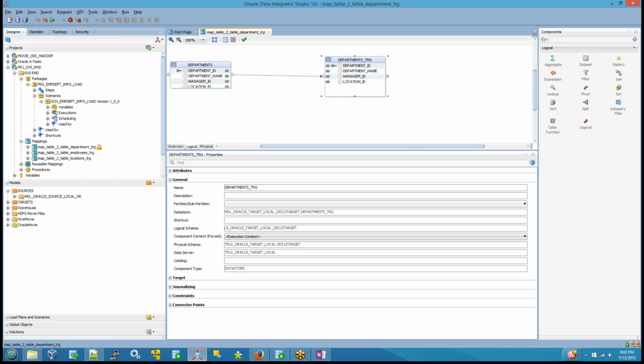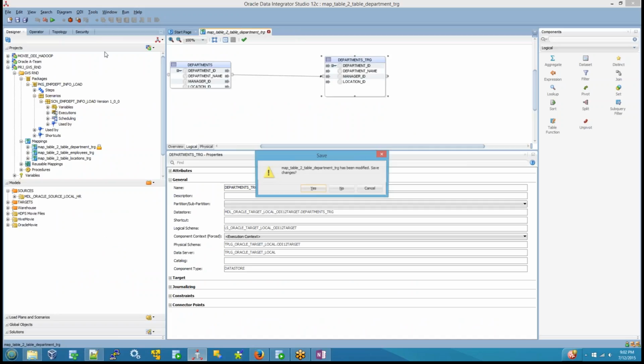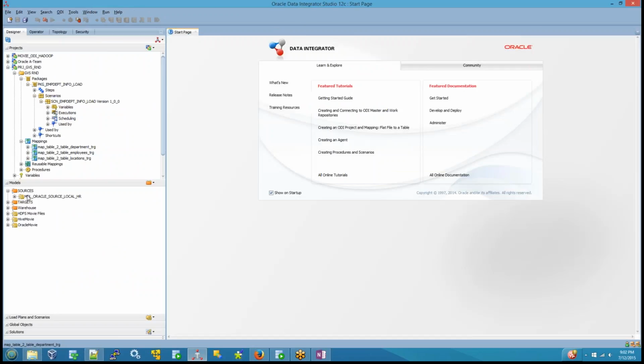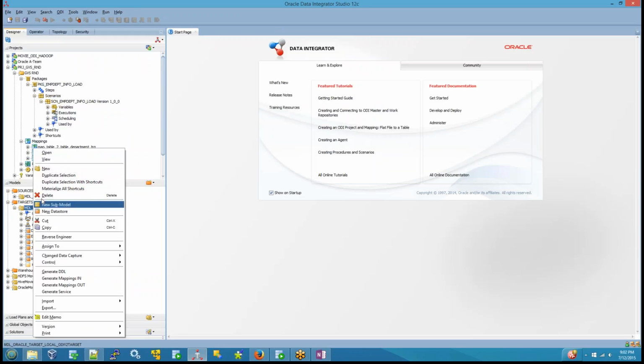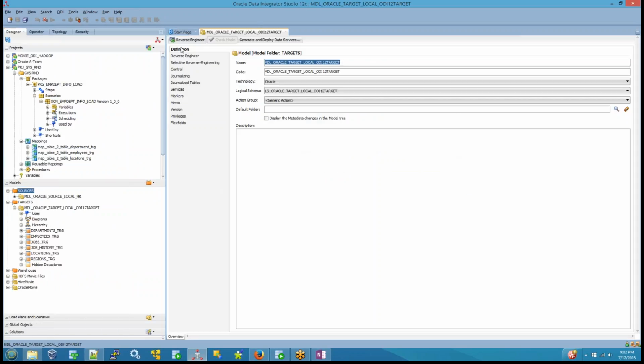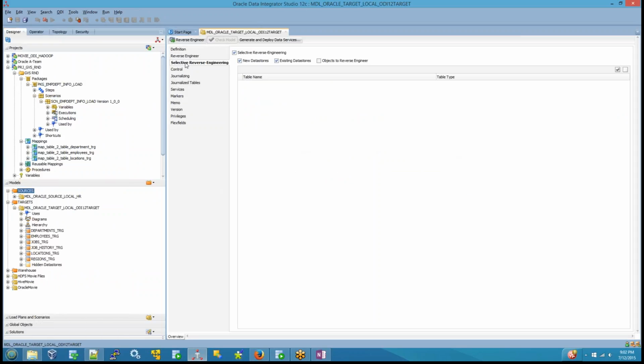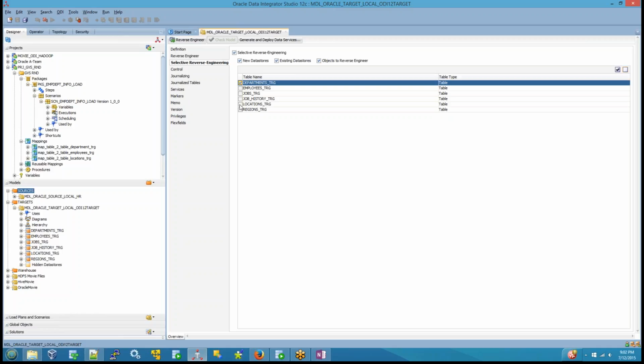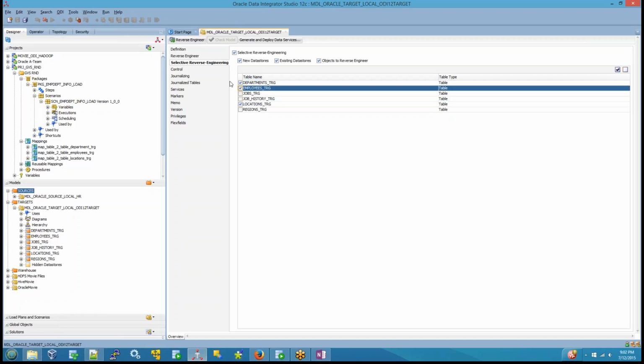I need to reverse engineer again, just 3 tables. Go to the models, and we added these on the target side. Open this, choose reverse engineering, and select the reverse engineering objects. I want to reverse engineer only the selected department, employees, and location tables. Only 3 tables. Select these and do the reverse engineering. So now it's done.